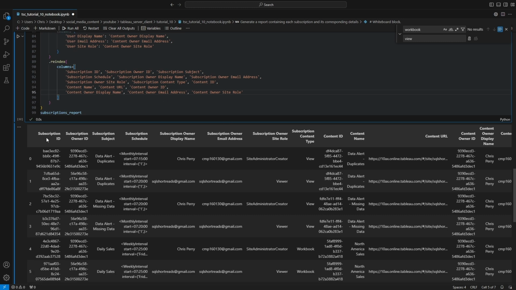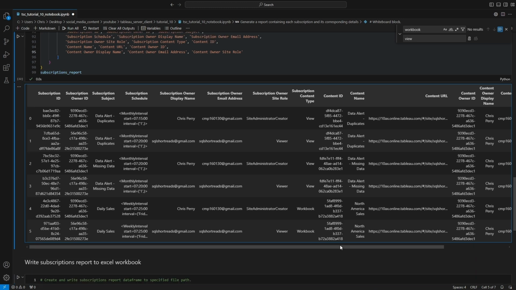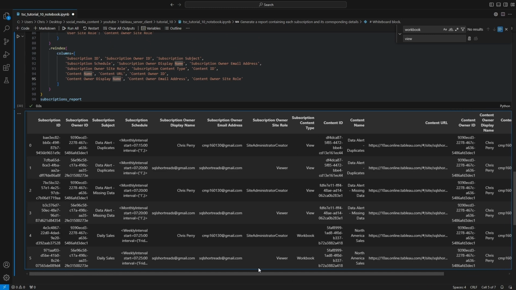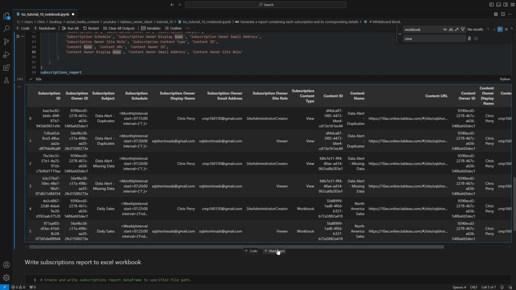All right. So we have the subscription information followed by the information of the person that owns that subscription, so who it's being sent to. Followed by the content information, followed by the owner of the content, so who published and created that content that the user is receiving in their email. And yeah, we have this entire report, a ton of useful information that's going to allow you to understand your subscriptions a bit better. Which piece of content is the most highly subscribed to, which user has the most subscriptions, how many subscriptions are maintained on your server, how can I get to each of the pieces of content that is being sent to the user in the subscription, right?